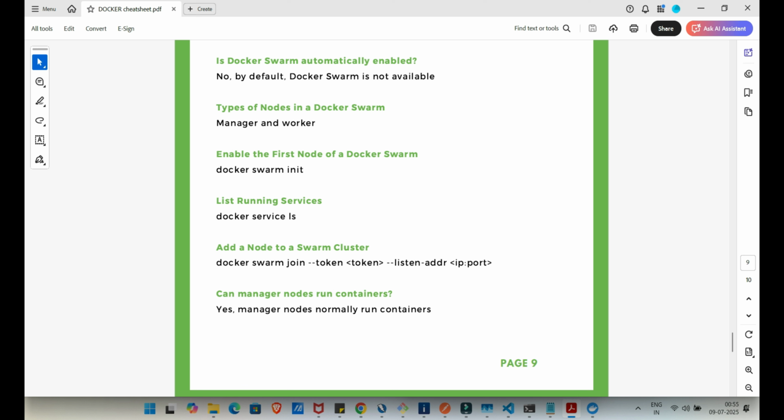Yeah. You initialize the swarm on the first machine you want to act as a control center using docker swarm init. That node then becomes the first manager node of the swarm. And the sheet mentions different node types, manager and worker. Can the manager nodes also run application containers, or are they purely for control?